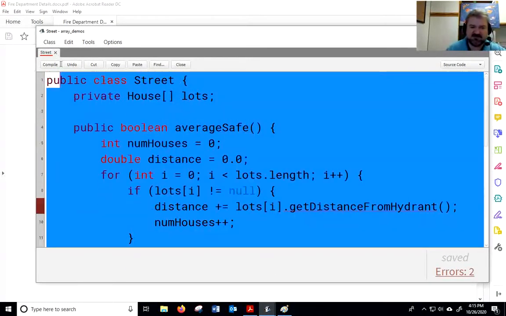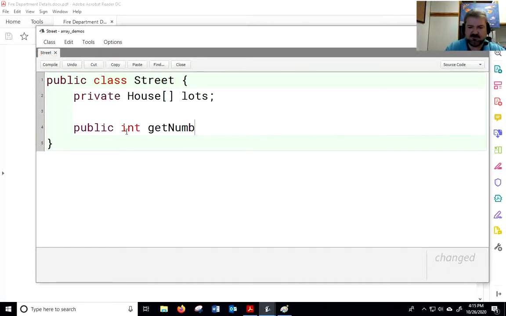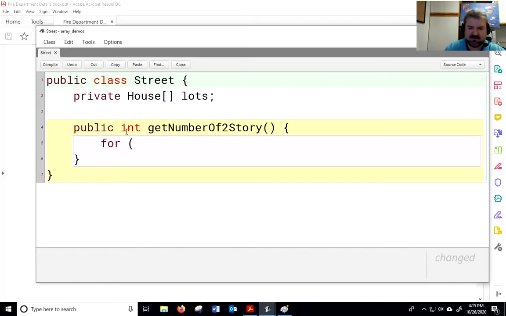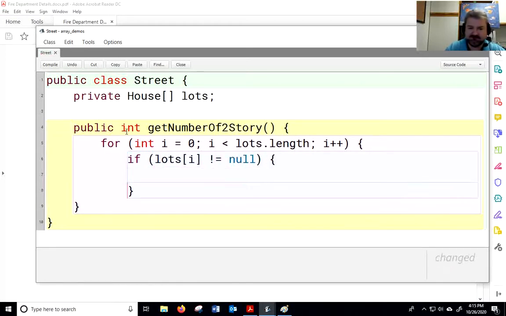All right, let's see how you did. I'm just going to erase these methods real quick. So public int getNumberOfTwoStory, I think was what it was called, or something close to it. I don't really care. I'm going to loop through the entire lots array, and we're going to check if it's null. So only if it does not equal null can we do something.